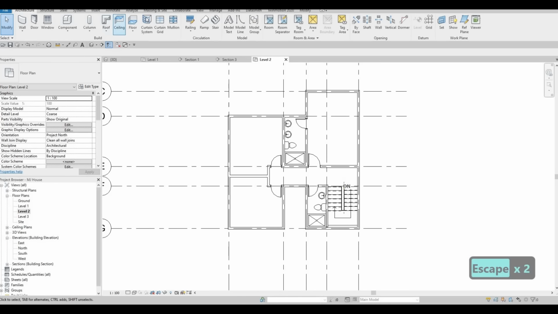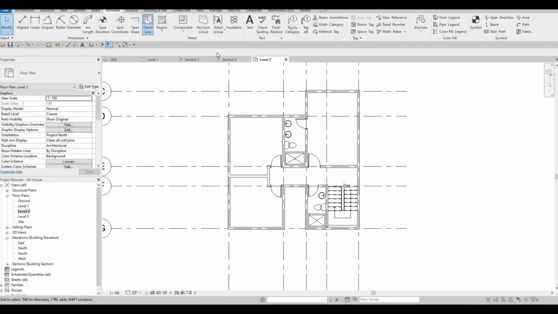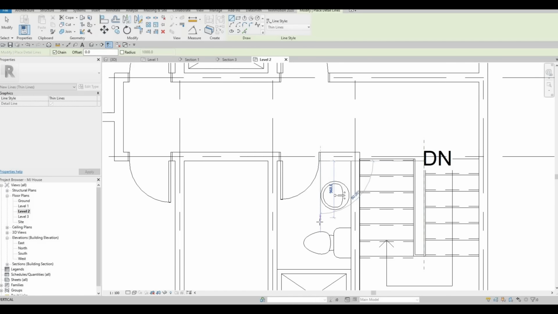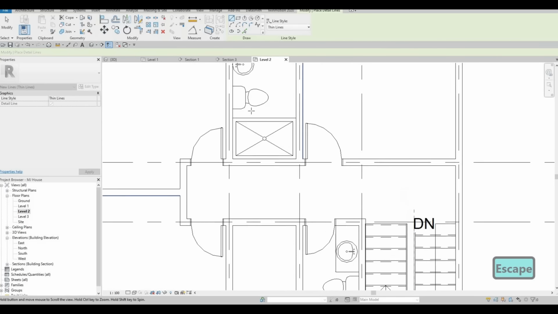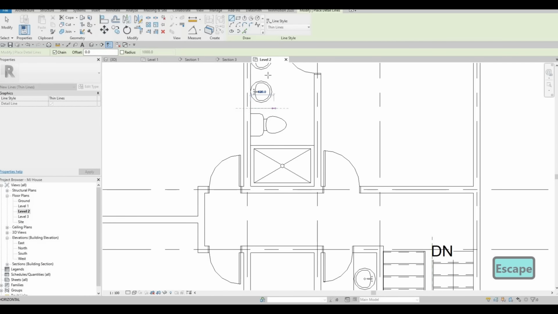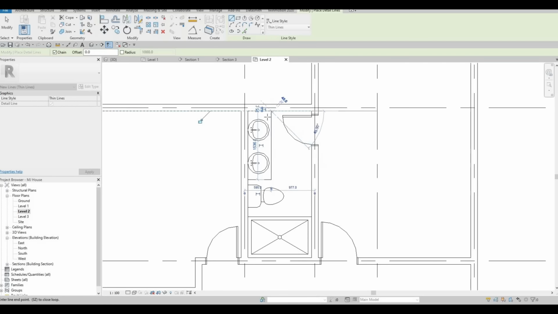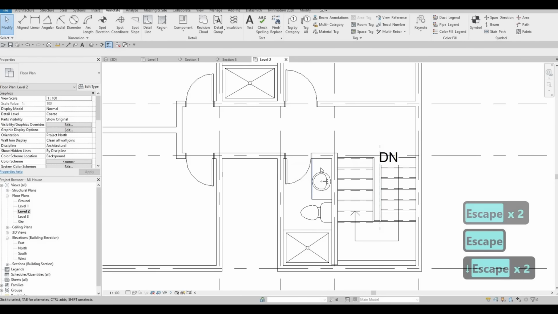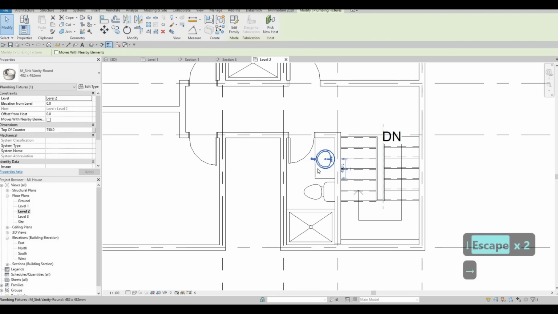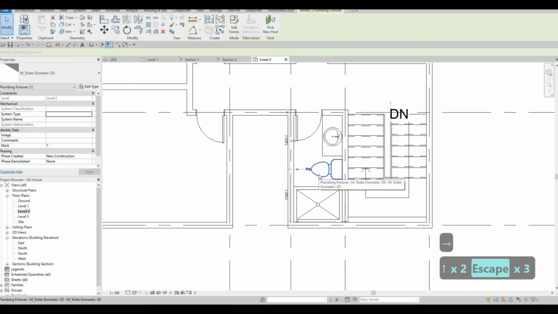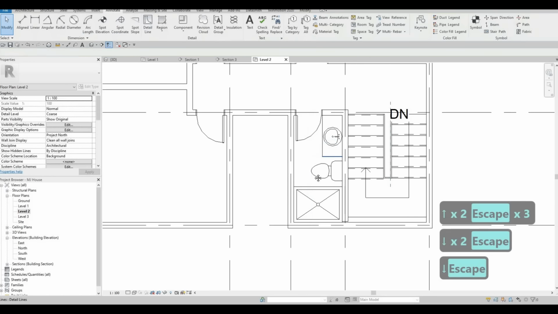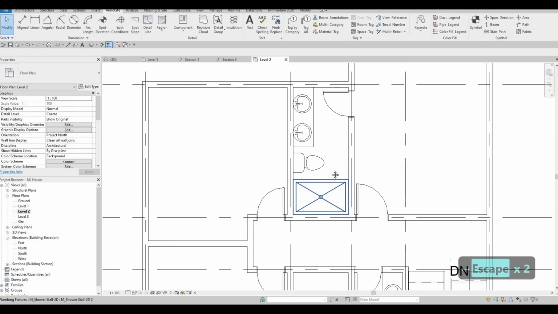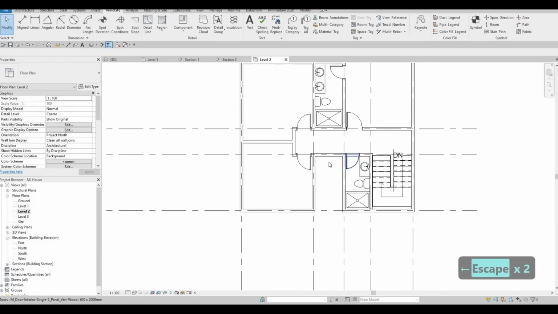And to add more detail, let's go to annotation, detailed line, and then here we're going to use thin lines. And there we go. That looks good. Let's just center this a little bit and then give it some space. Okay, so I'm good with this.